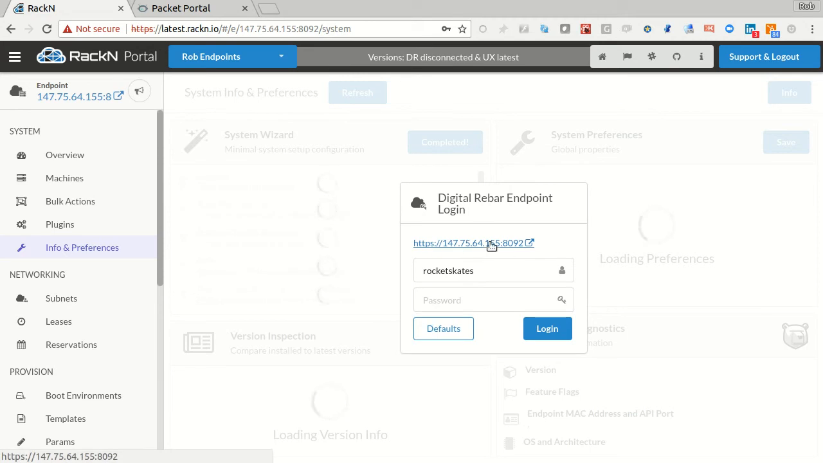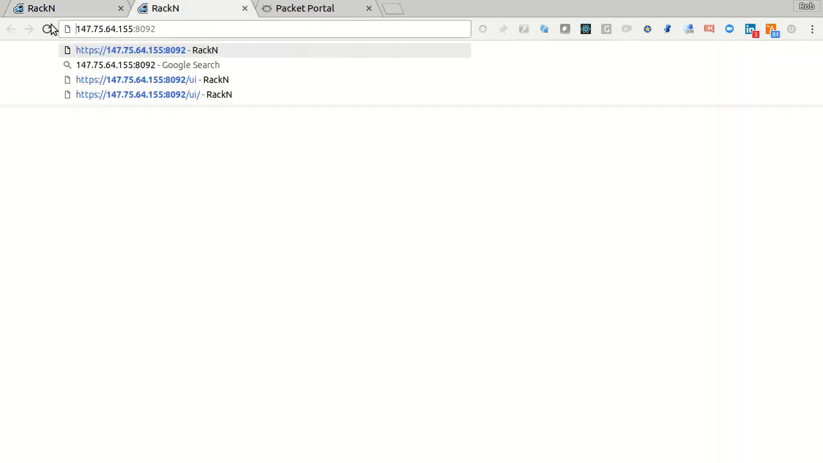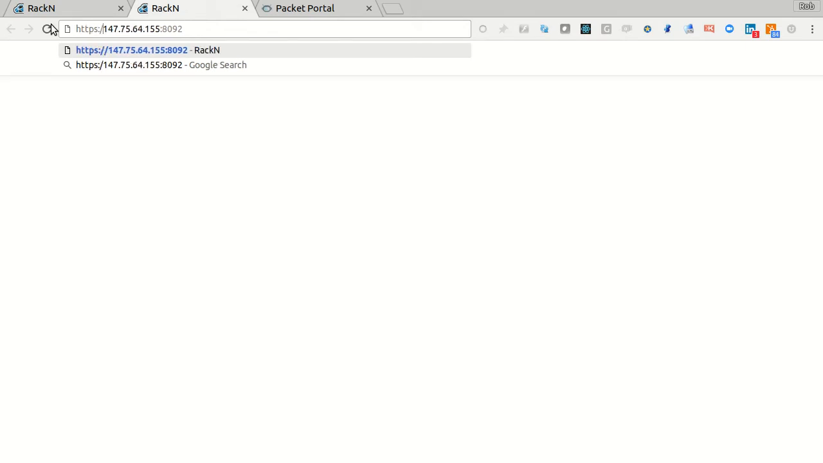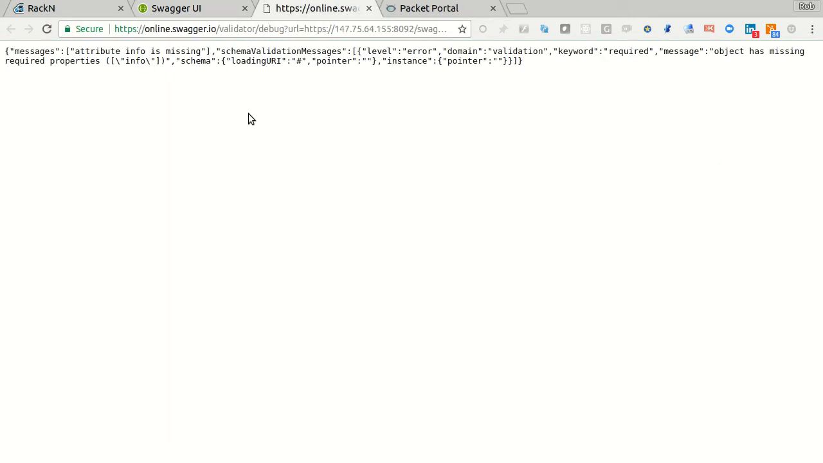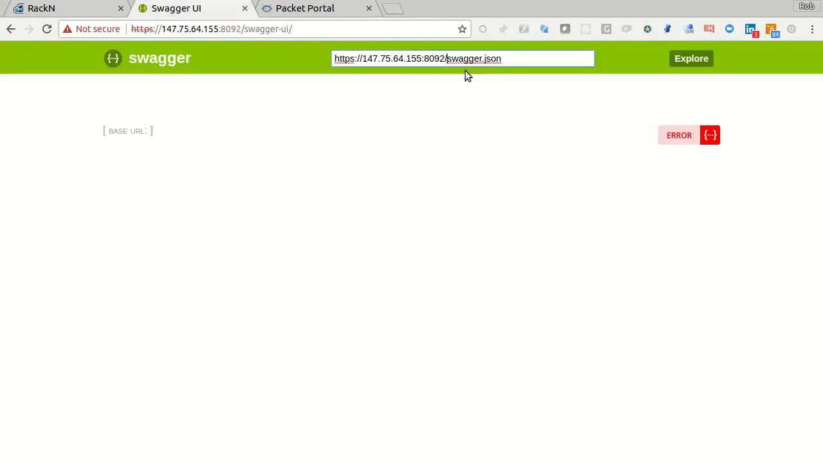Here's my endpoint address. This is the packet machine on port 8092 where our API is based. If I was to open that up directly, I could go to the Swagger UI and actually download the Swagger endpoint information that I need to do. And there's something telling me the schema is not identified correctly, so there's a typo in there.